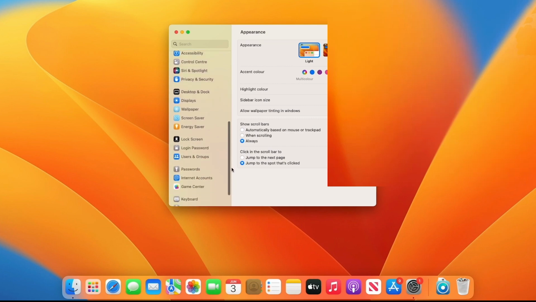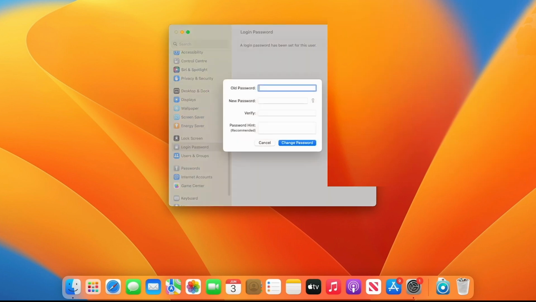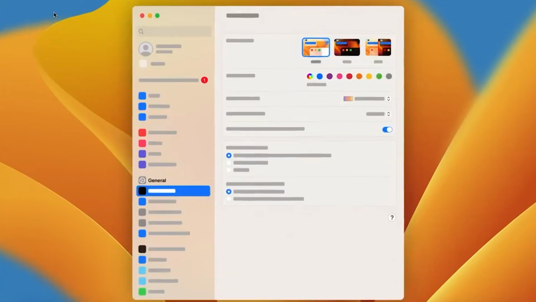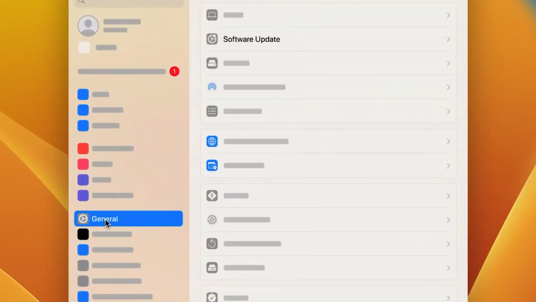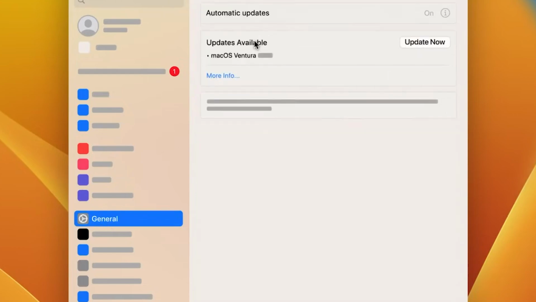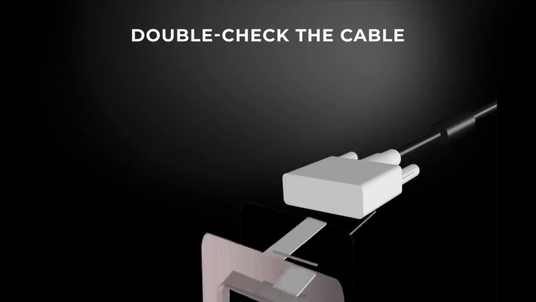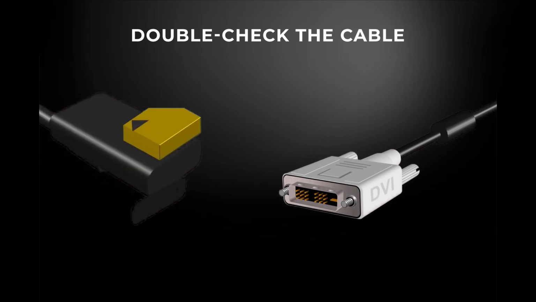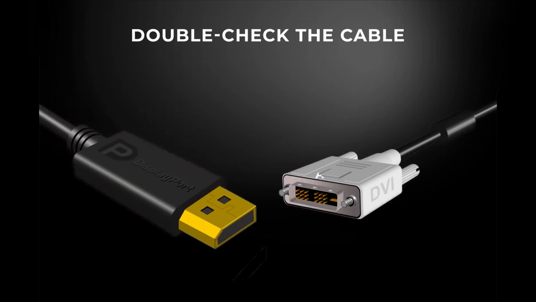But wait, what if Command plus F2 isn't working? Don't panic. Make sure you're logged in as the main user on your iMac. No guest passes allowed here. Ensure your macOS is updated. No one likes being stuck in the past, even your iMac. Double check the cable. Seriously, you don't want to spend 30 minutes troubleshooting only to find out you grabbed a charging cable. It happens, trust me.